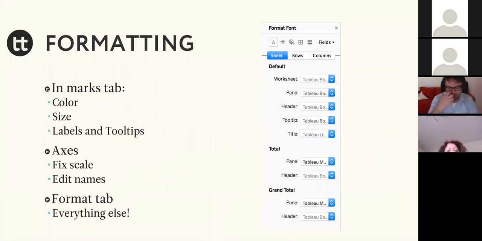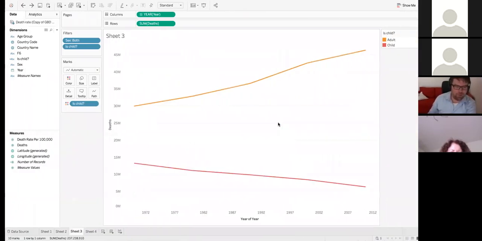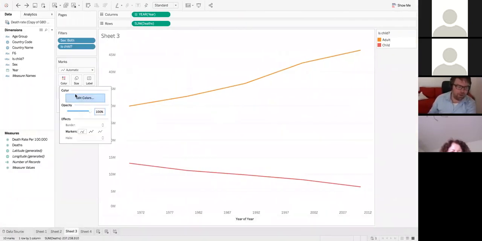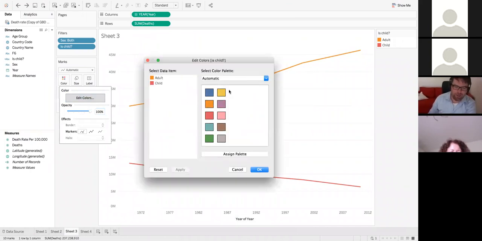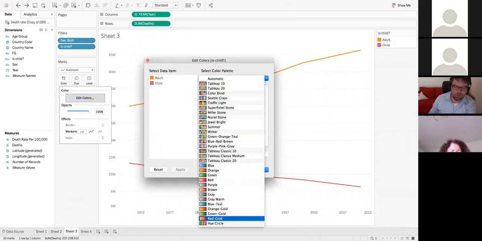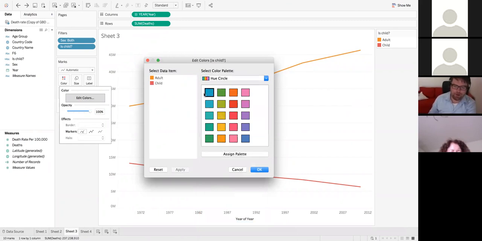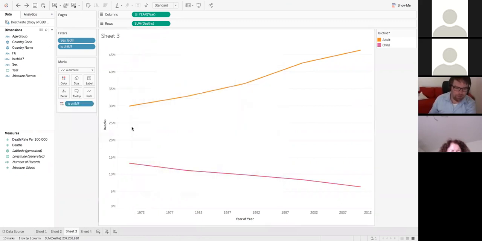Now, I'm not going to go into huge detail on this, but formatting, there are some things that you can change in the Marks tab, which is what I've been showing you here, right? So if you click on that, you can edit the colors, and we can change it. You can import your own color set if you want, and then if you choose the child is now going to be purple, or that pinkish purple, whatever that is, then it will change that automatically.